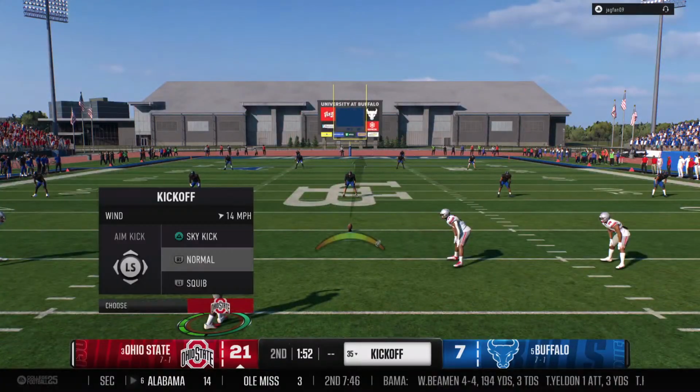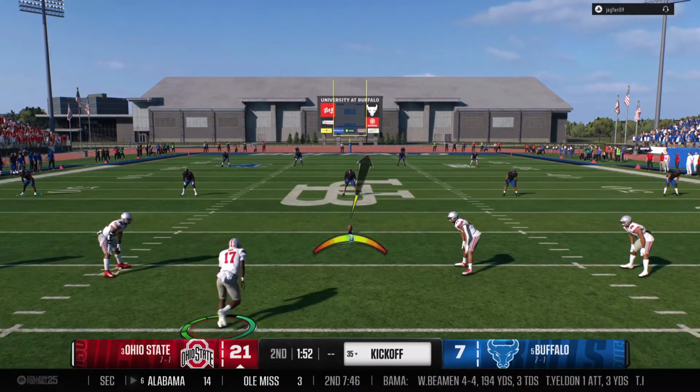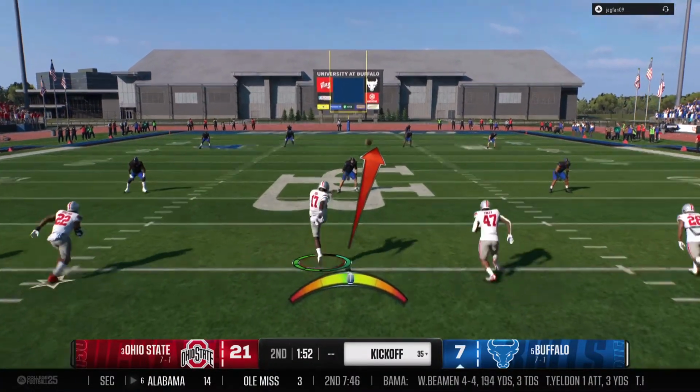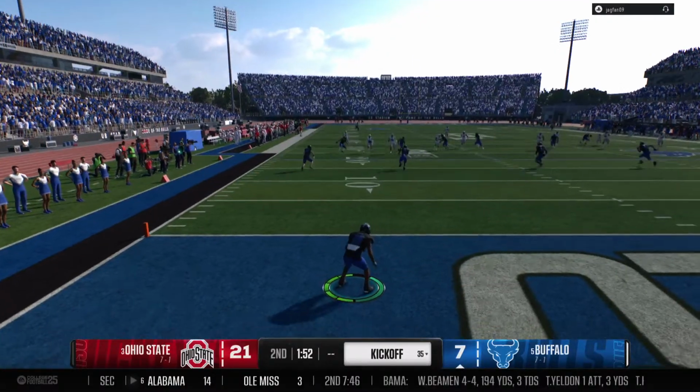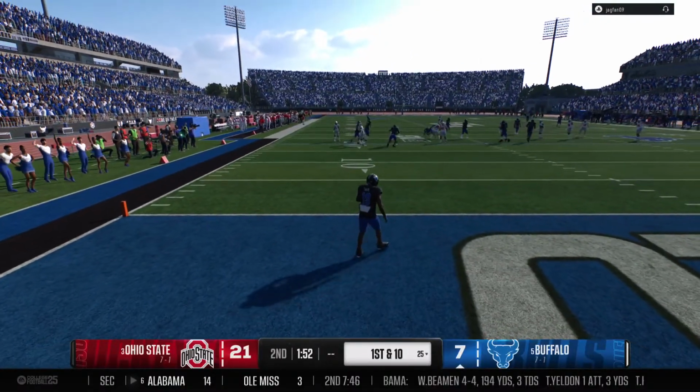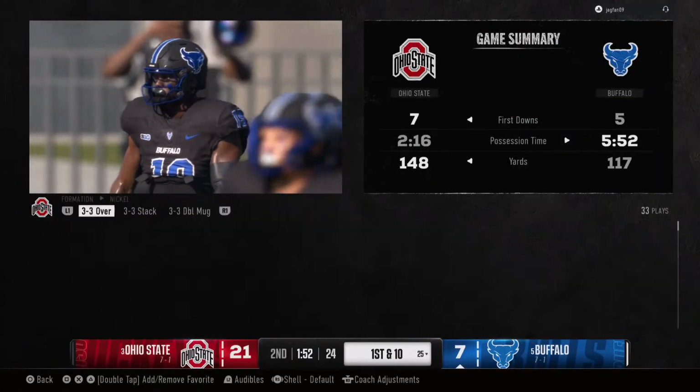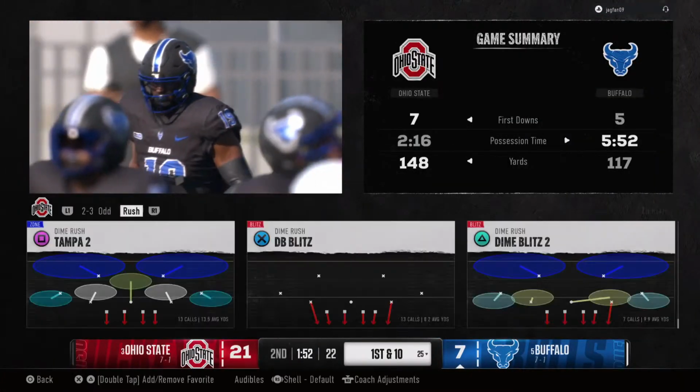Now the kickoff team is out on the field. That makes the score Ohio State 21, Buffalo 7. Well, he thought about coming out, but instead takes a knee and will bring the football to the 25-yard line.